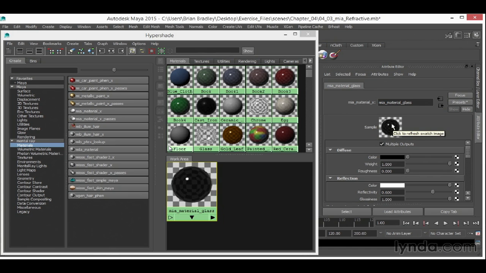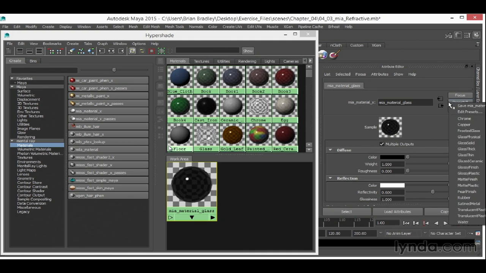Now of course, when creating glass using the MIA material, we could go ahead and make use of the templates found in the presets flyout. In here we have, as you can see, several glass types including thick, thin, solid and frosted, along with a version entitled Glass Physical.